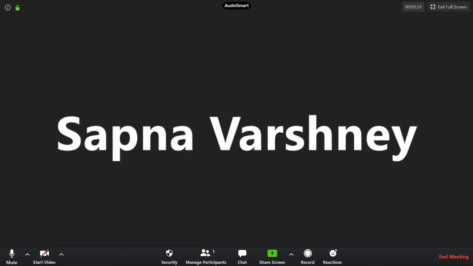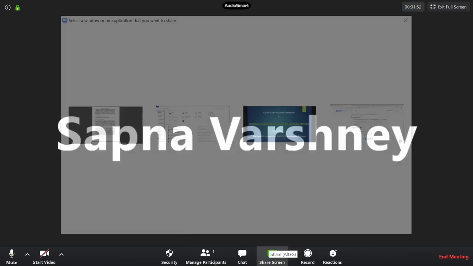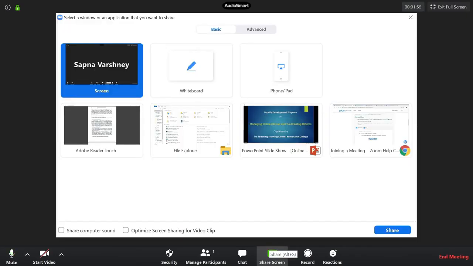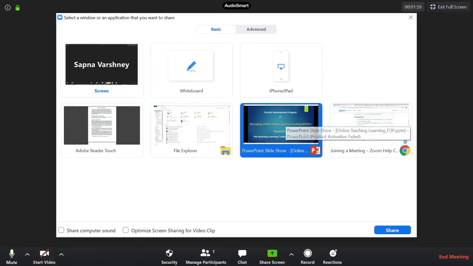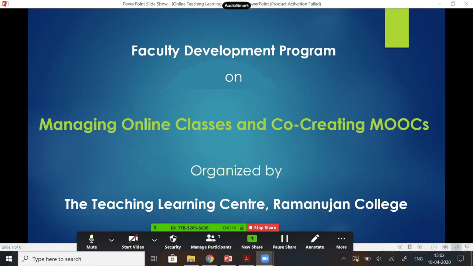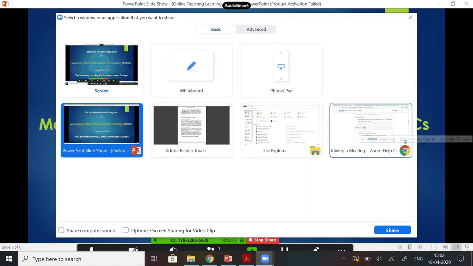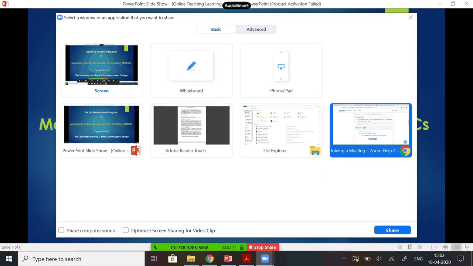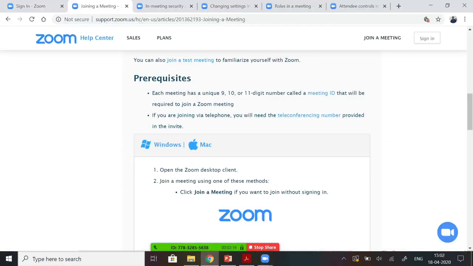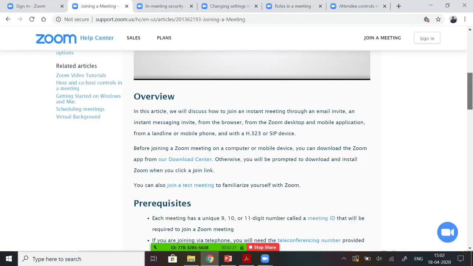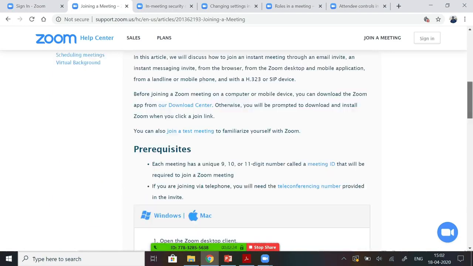Now to start a new share, again click on the share screen button in the meeting controls. So similarly, I can share a PowerPoint presentation with the attendees of the meeting, or again clicking on the new share button, I can share another window that is opened on my computer, say the Chrome browser, and whatever is being displayed can be shown to the attendees of the meeting.